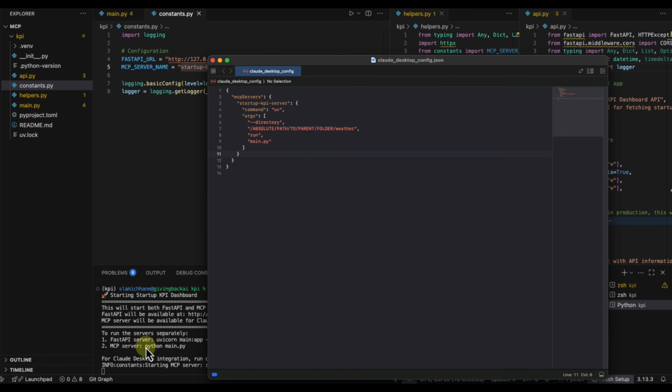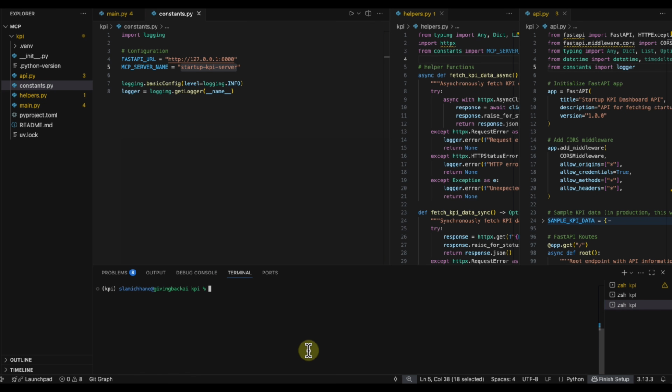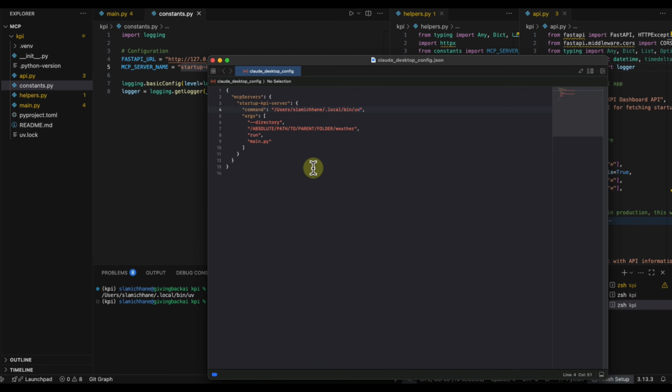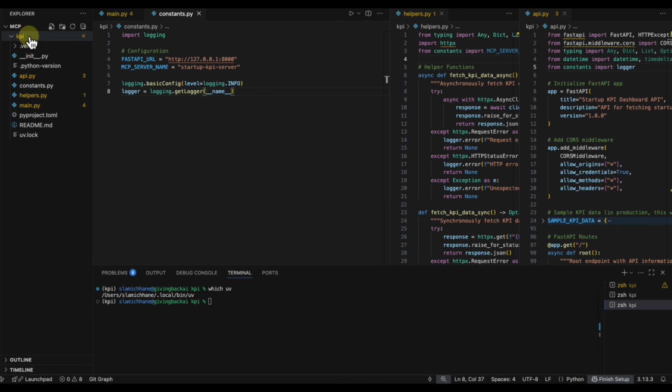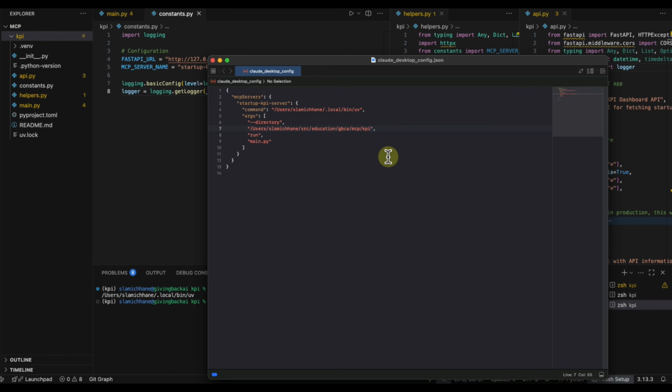Now we need to do two things. First is the command, the UV binaries. We need to figure out where the binaries are installed. So let's go to terminal, clear it, and type which uv. It's going to give you the location or the path where the binaries are available for UV, based in the command. Great. Now we need to pass the argument: where is our MCP server implemented? For that, go to the root directory and copy the path. Now paste the whole absolute path of the directory, save everything, and restart Claude for desktop.